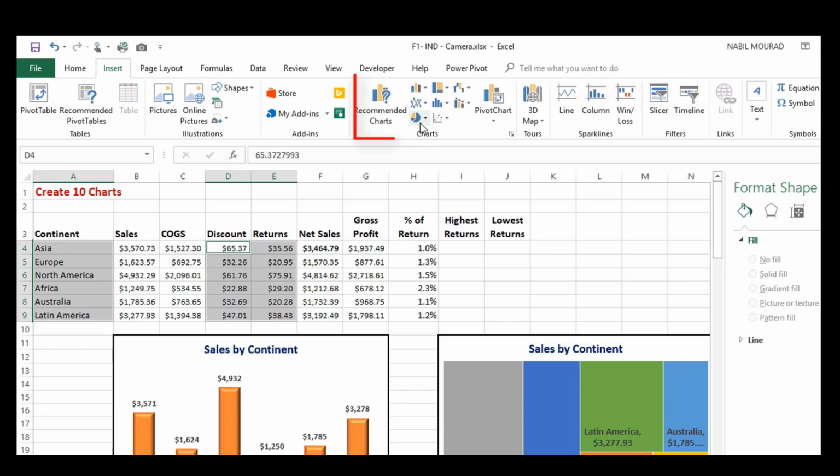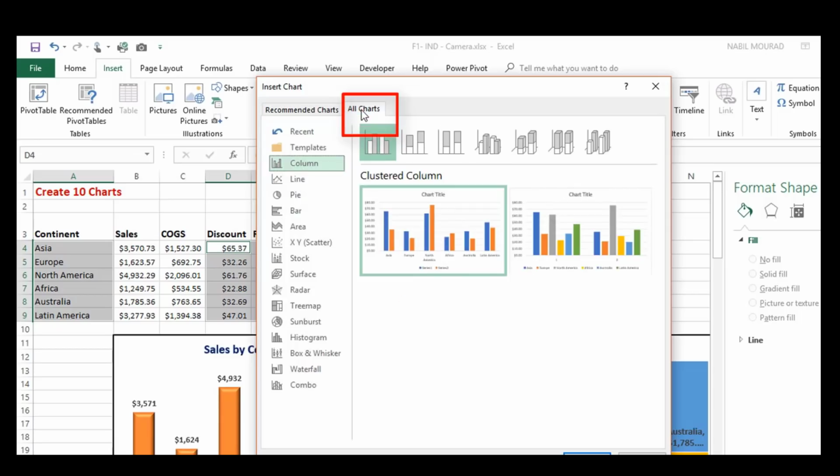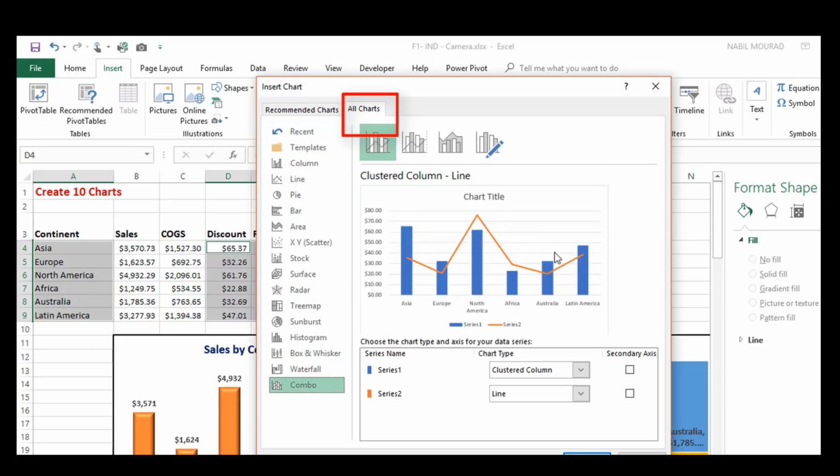Then click on the Insert tab. This time I'll click on the recommended chart to see what it recommends, but that's not exactly what I want. These are 2 column charts. I click on the All Charts tab, and toward the bottom here I have a combo chart. This is exactly what I want to do. I need a combo chart, so I hit OK.